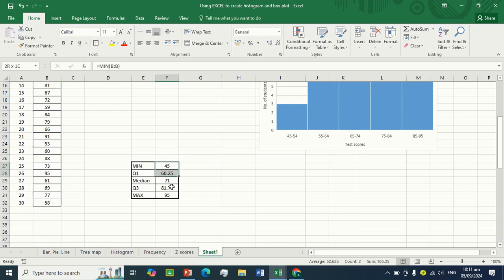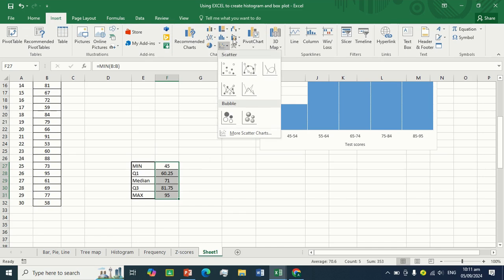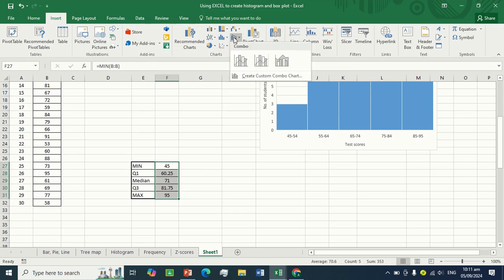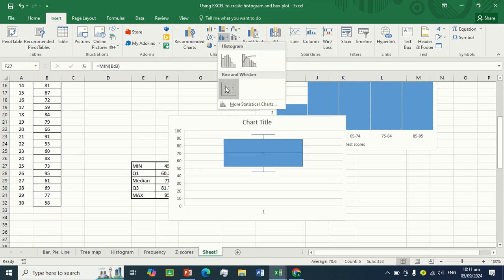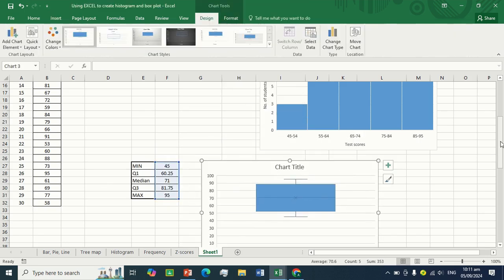Ang gawin mo lang dyan, highlight only the values, don't include this column on the left. And then, okay, I forgot, where is it located? Here. Okay, sige. Medyo parang humpak yung ating box and whiskers plot.